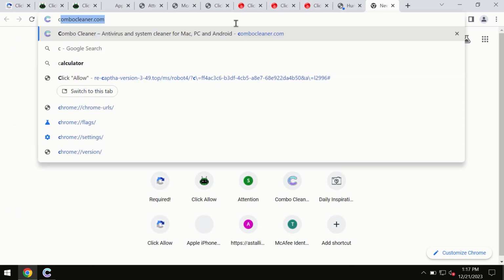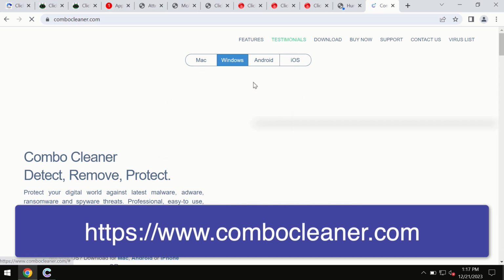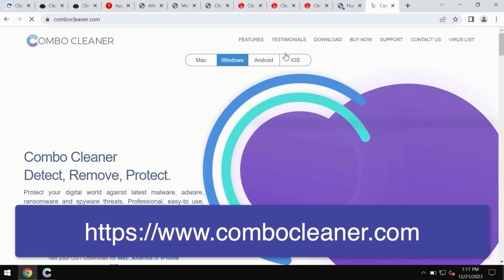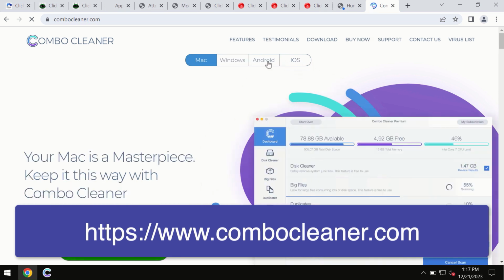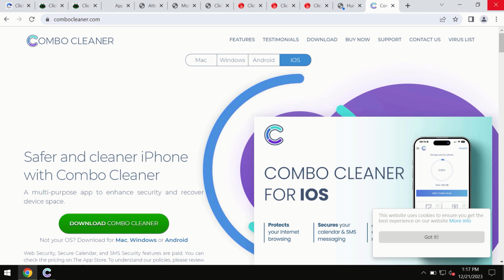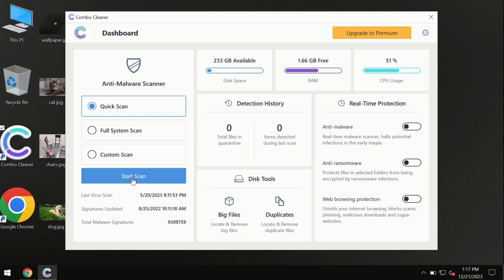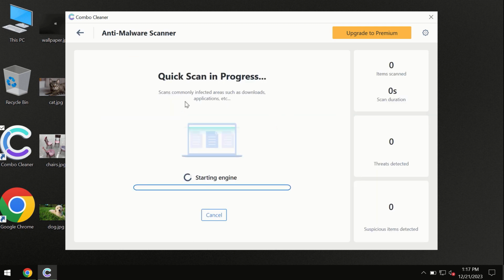So through this official site, you may download any preferred version, and even for iOS devices too. So all these 4 different operating systems can offer you the version for Combo Cleaner Antivirus. So you need to click on the Start Scan button, and the program will begin researching and investigating your computer.